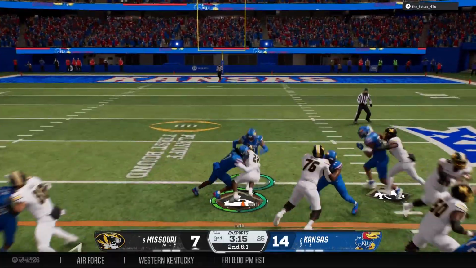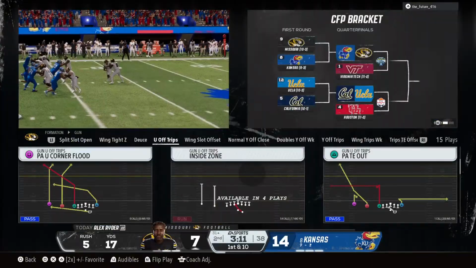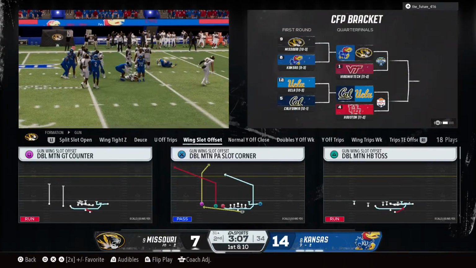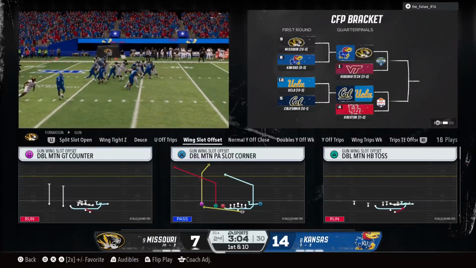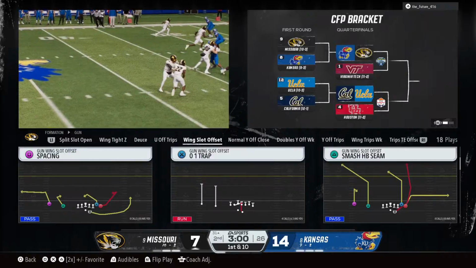Out of the shotgun, he'll hand it off. And he's brought down, but he does have enough for the first down. Well, good push up front here in this back. I tell you, he's got some outstanding vision to be able to find those creases to be able to get positive yards, and here he gets the first down.